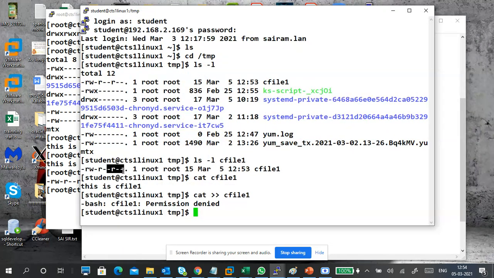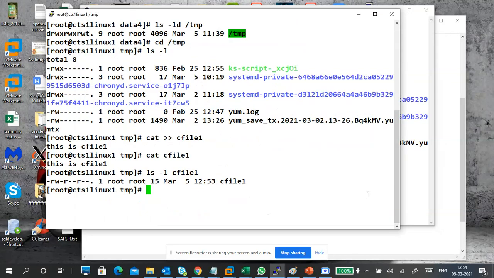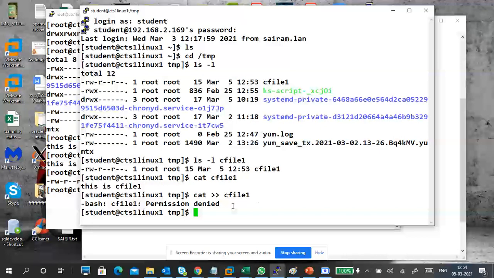If you check, student is nothing but others. Others don't have write permission. That's why I can't write something in the file. So when I put a double greater, it is not working. It is working here, but it is not working here.